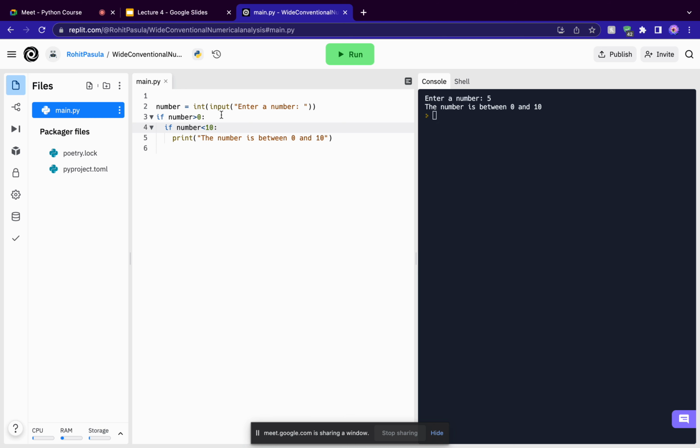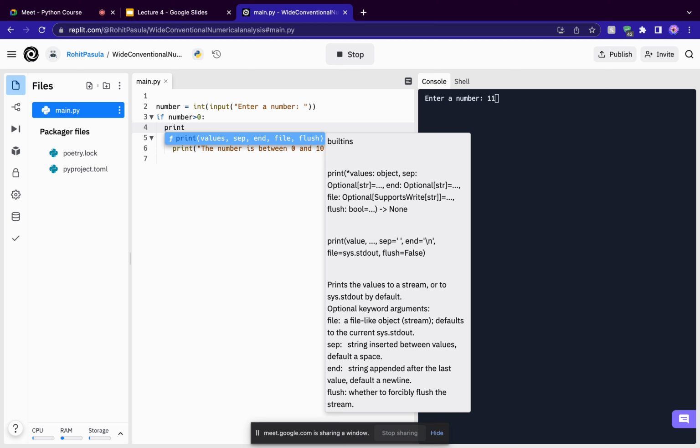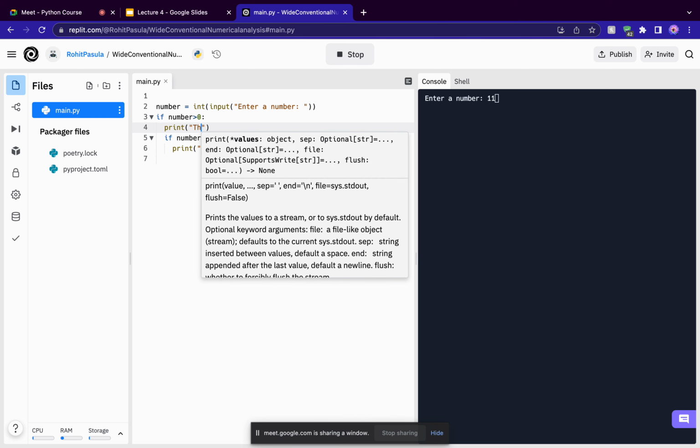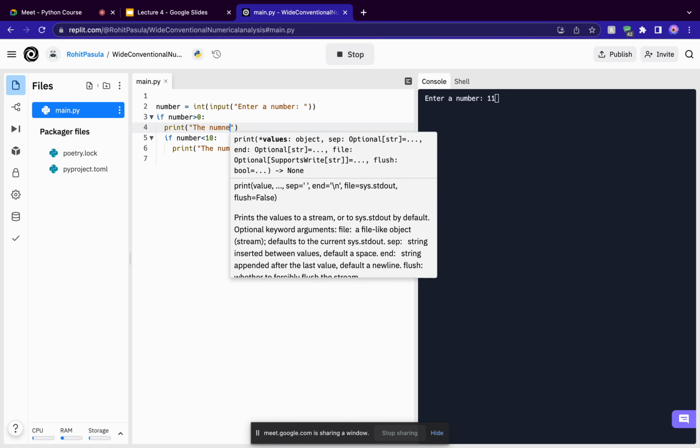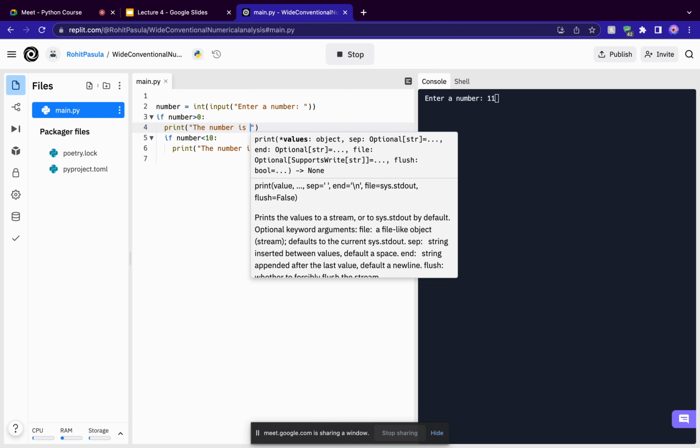You do if underneath if number is greater than 0, and then 5 is greater than 0, so go to the next one. If number is less than 10, 5 is less than 10, print "the number is between 0 and 10". And if we were to run it and then put something like 11, though, 11 is greater than 0. So how about we put a print statement here? Print "the number is positive."